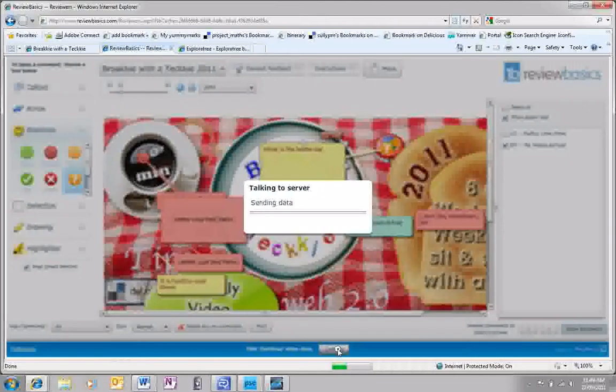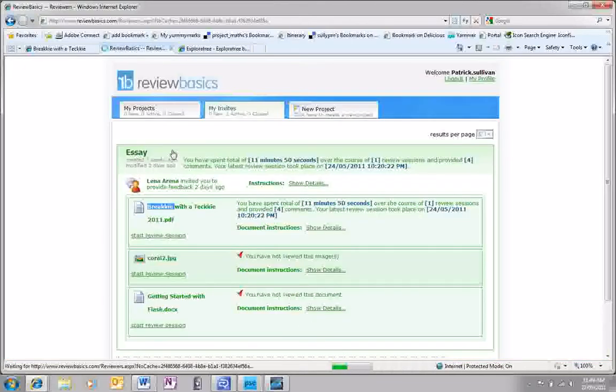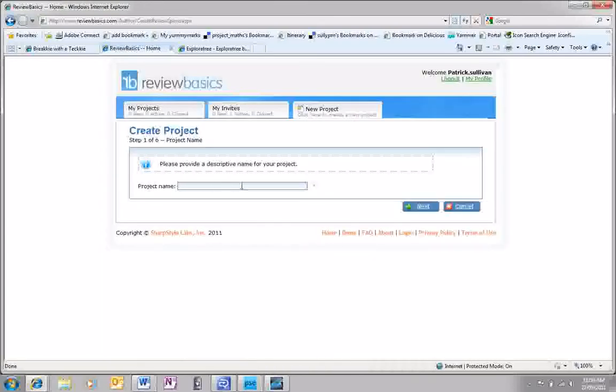Let's click on our continue one. It's sending the data back to the server. I'm going to go to my projects. Actually, I'm going to make a new project because I haven't got a project here at all. A new project. And our project name is going to be BwithT Presenters Badge. I click on next.